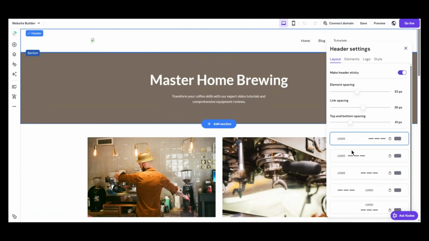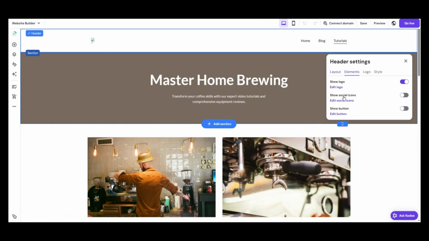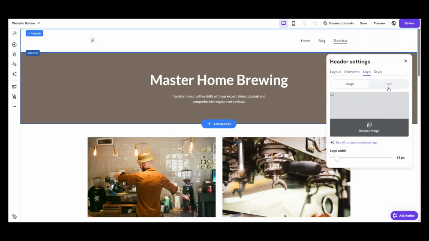So that is that section of the settings for the header. And this goes for most of the sections. It would be pretty much the same thing. Like you could have a logo, edit logo. You could change the logo. You could use their AI to create a logo.